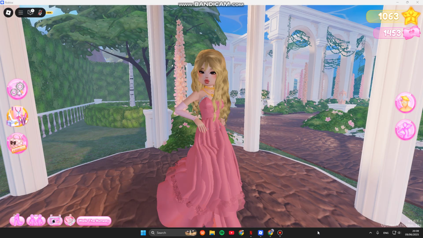So on today's video, I'm going to show you how I can recreate Princess Aurora's look in DTI. So let's step into a fairy tale and bring the magic of Princess Aurora right to your DTI wardrobes. If you want to know how I channel the Sleeping Beauty glow, let me show you the steps.